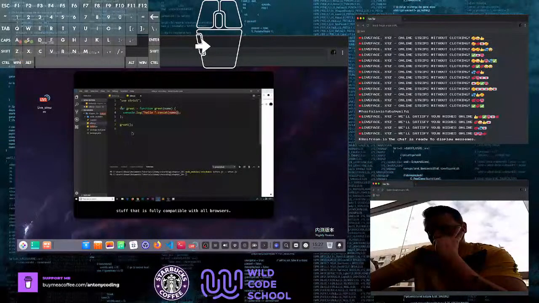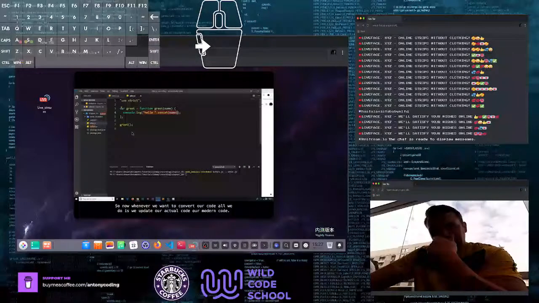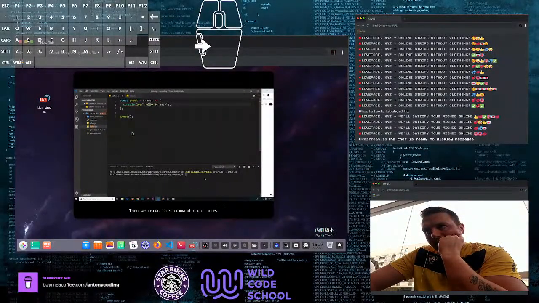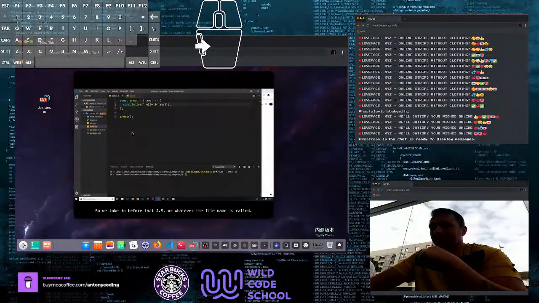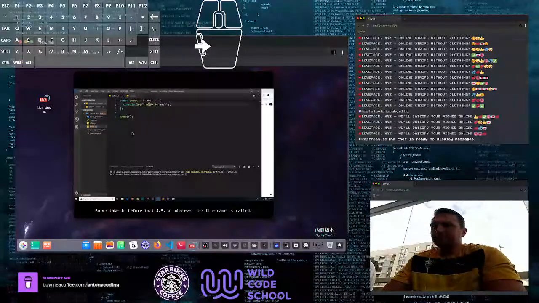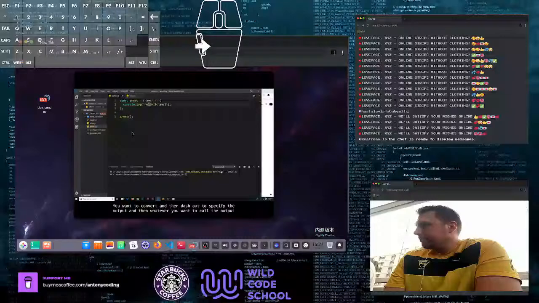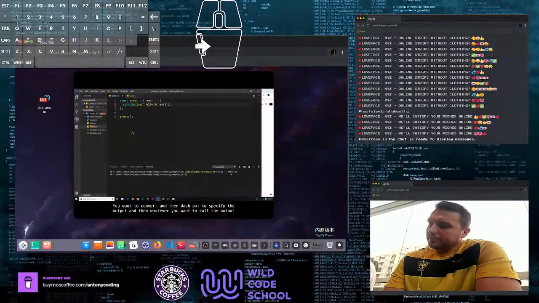So now whenever we want to convert our code, all we do is we update our actual code, our modern code, then we rerun this command right here. So we take in a before.js or whatever the file name is called that you want to convert, and then -o to specify the output, and then whatever you want to call the output file, wherever it's going to go.